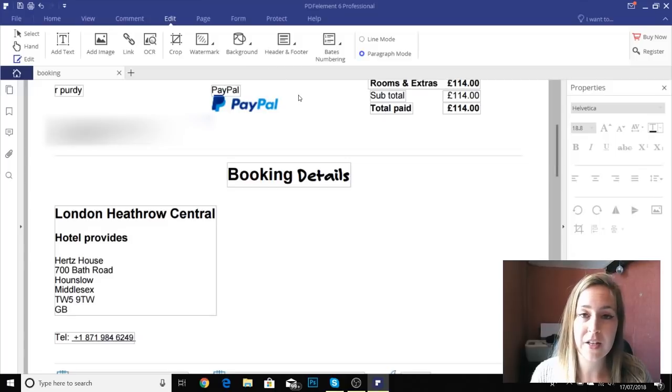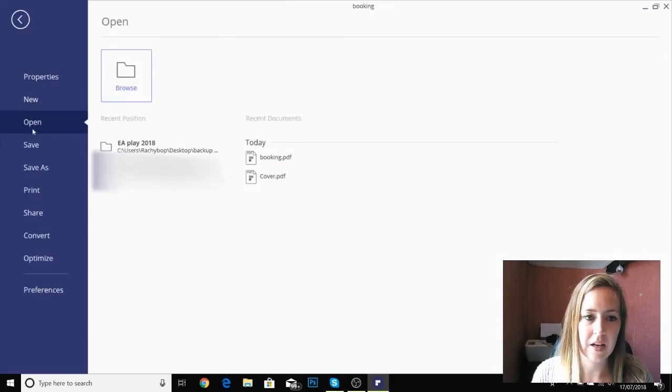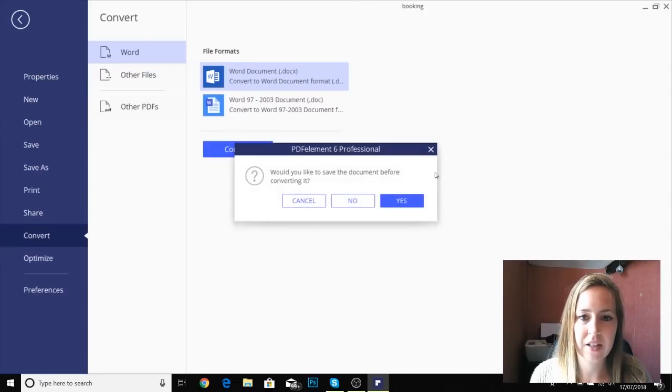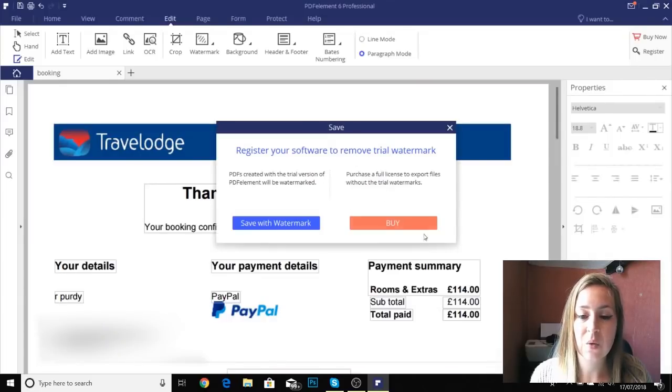If you want to convert something, go here and click convert. We've got a Word document here. You can literally just open whatever file you want, click convert. Would you like to save it before converting? Yeah, I would. You will need to buy the full trial in order to use this without a watermark.